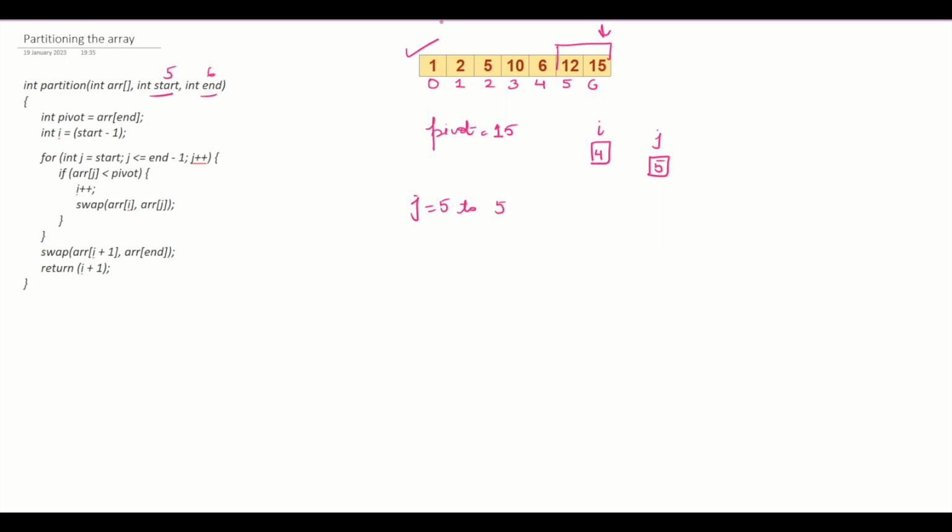That means 5 to 5 only once. So here we are going to compare ARR of 5, which is 12, less than 15. This is the value 12. The condition here becomes true. So just like the previous step that we have seen, we are going to swap 12 with itself.